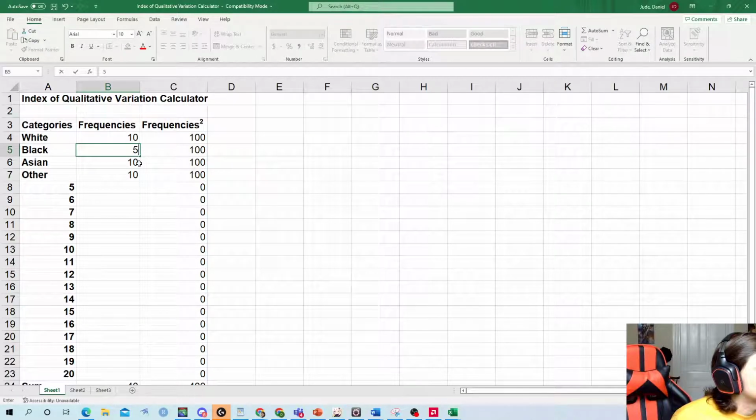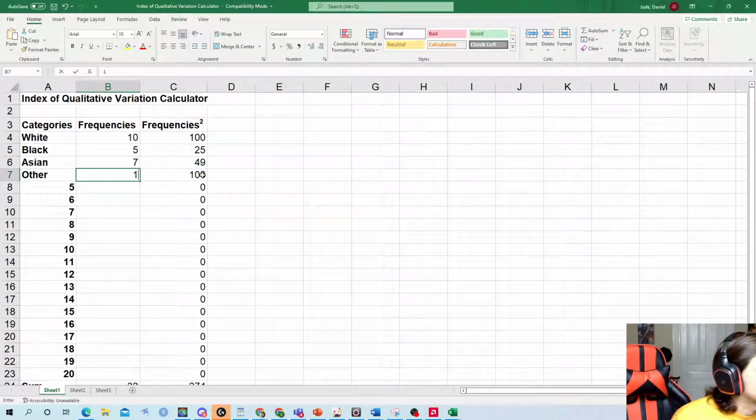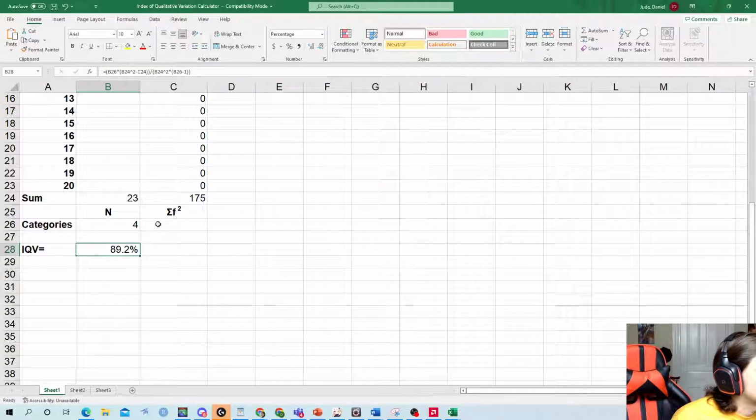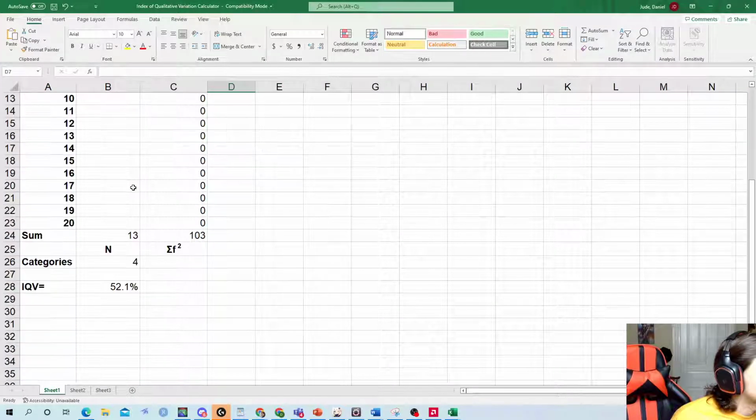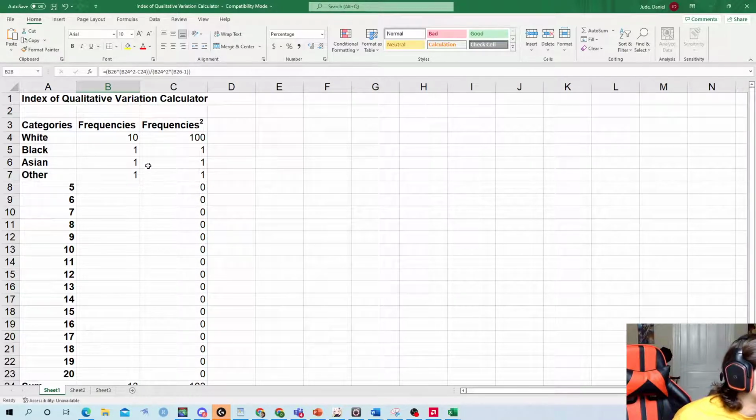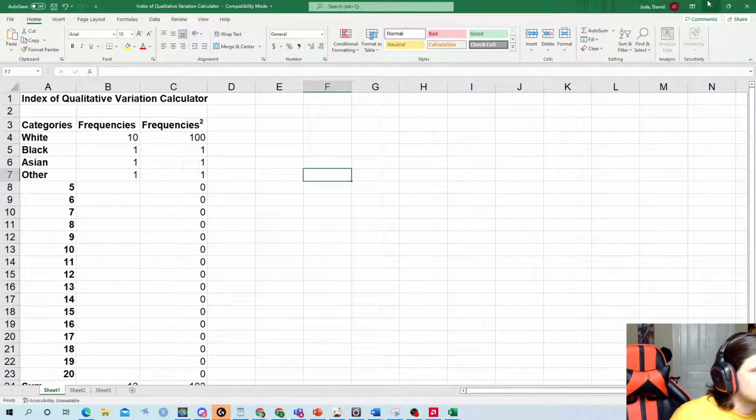So, again, let's say that we want to do that. That's high diversity. Now we say we only have one of each besides white. You start to see, it drops off pretty bad. So that is IQV.